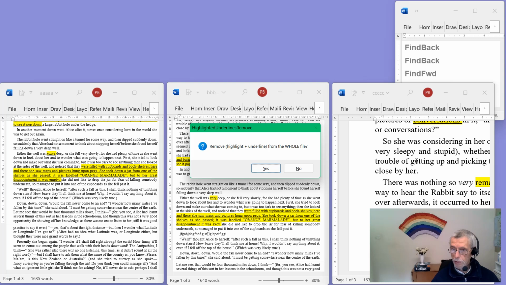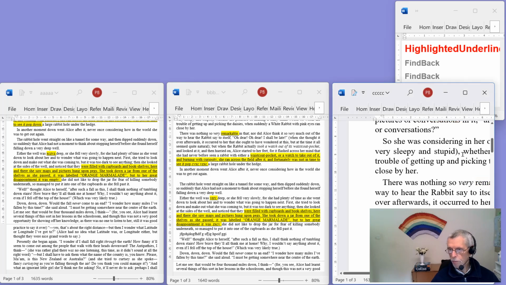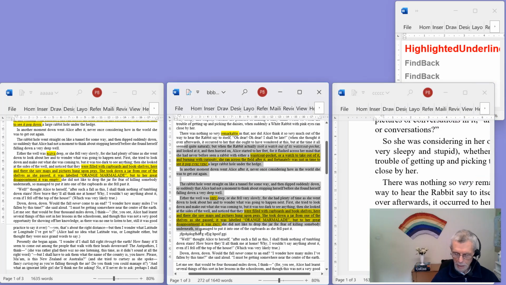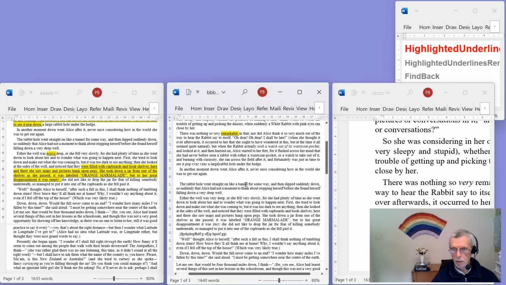So I run the macro and it's saying, do you want to remove it from the whole of the document? Yes. If I just selected a bit and did it, it would take it off that part of the document. And actually that'll do for now, because all we want to see is what happens around here.